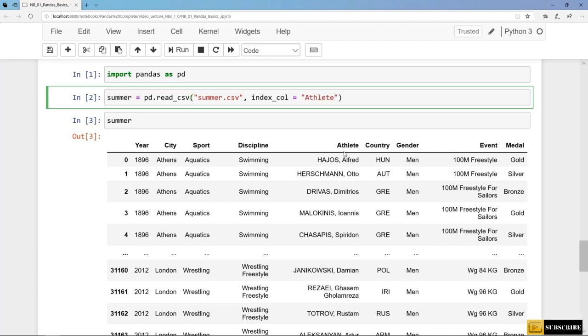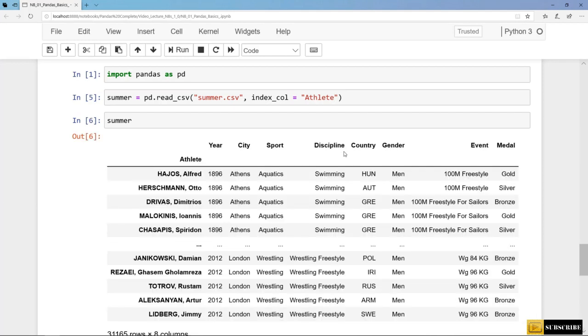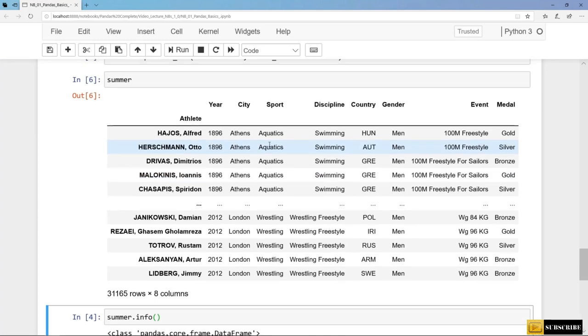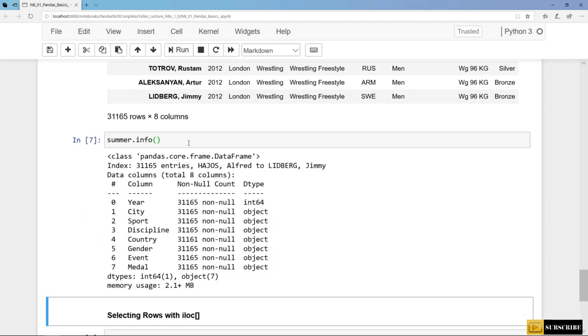And now let's run the cell again. And let's have a look at our data frame. And now here on the left-hand side, we have the new index athlete with all of the athlete names. And we can also rerun the info method. And here we can see that our index changes from a range index to an index with over 31,000 entries from Alfred Hayos until Jimmy Lidberg.